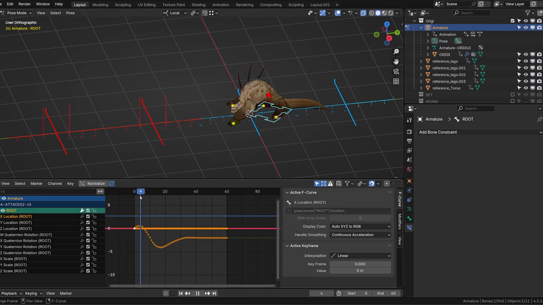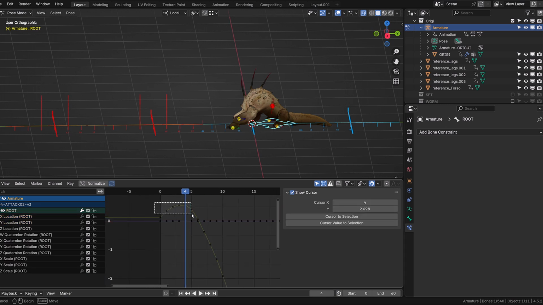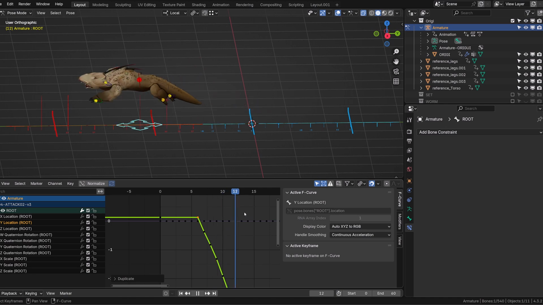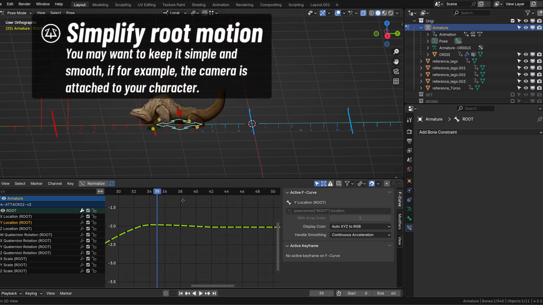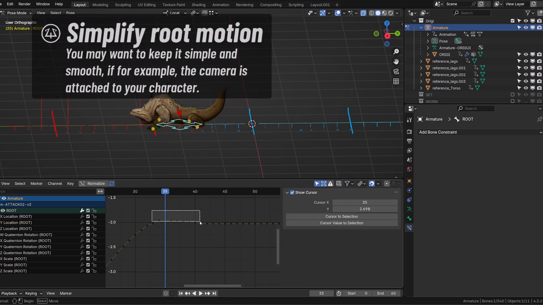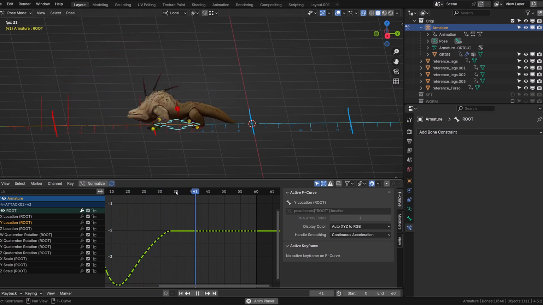And if I want, I can edit its animation curve to simplify it. For example, remove the anticipation in the motion of the root. The anticipation will still be there in the visual animation, but the root won't be going backward and forward. I can do the same on the reset or the landing and remove the back and forth motion.